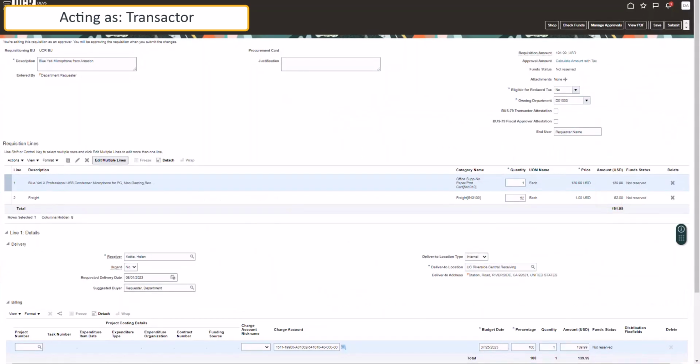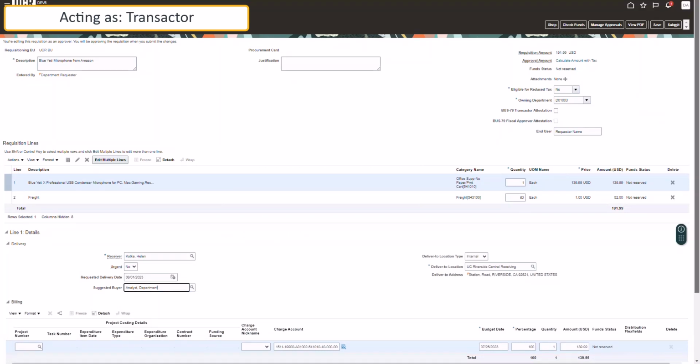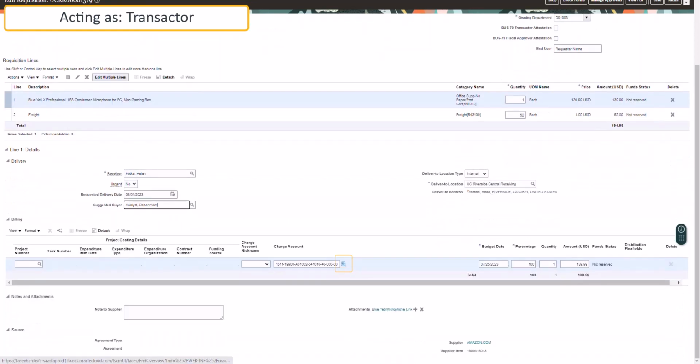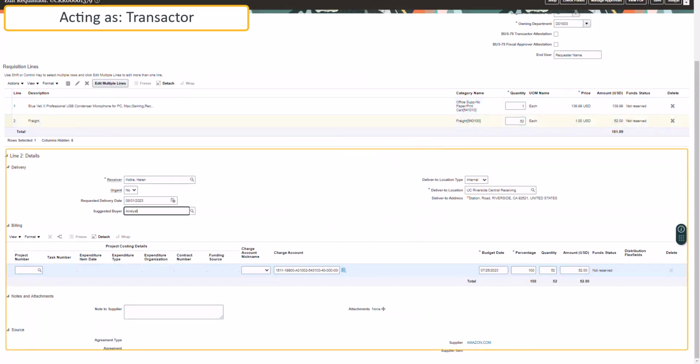continue the approval process. The transactor will confirm the receiver is the department designated receiver, set themselves as the suggested buyer for orders under $10,000 for unrestricted items, and confirm the deliver to location and the charge account or project. I can see all fields and descriptions by clicking the blue line icon. This requisition has 2 lines, so I'll select the second line and be sure to update the details for this row as well.